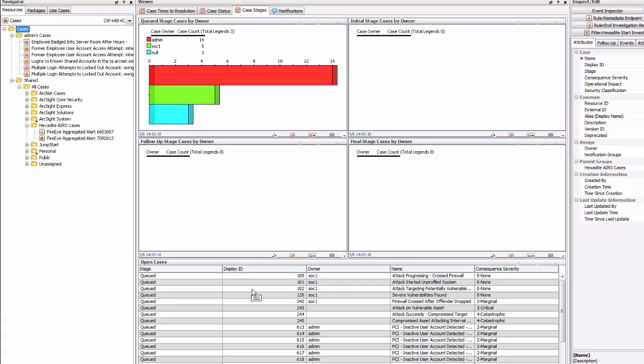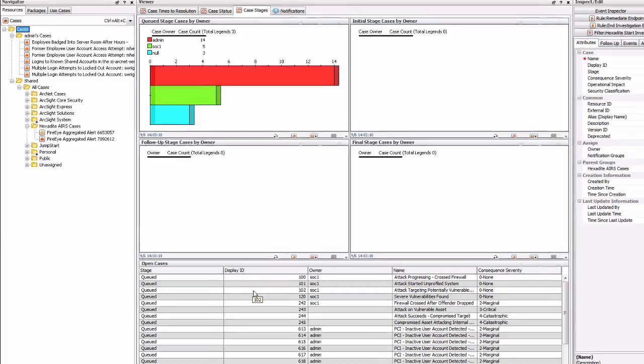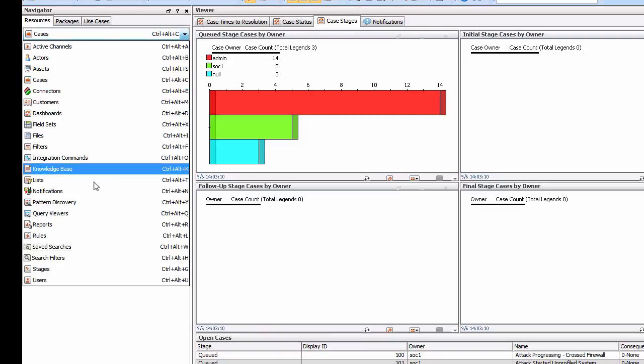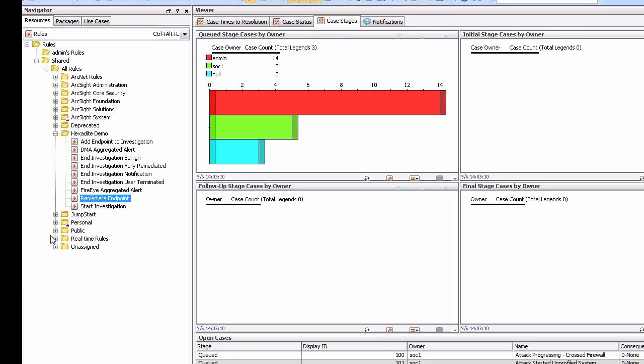So let's look at what we have with regards to the Hexadite integration from the demonstration I did earlier. We can see here we have a case, and it talks about this FireEye aggregated alert and so on. What's actually driving this? What we're doing is seeing a number of events being triggered by, in this particular case, some FireEye events that give us an understanding of what's occurring. So let's dig into what we see here.